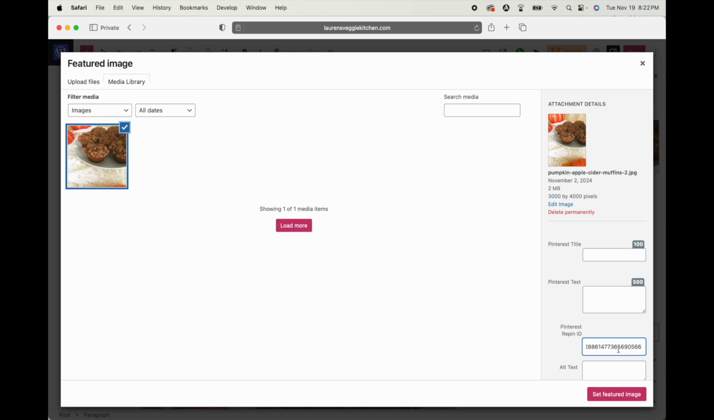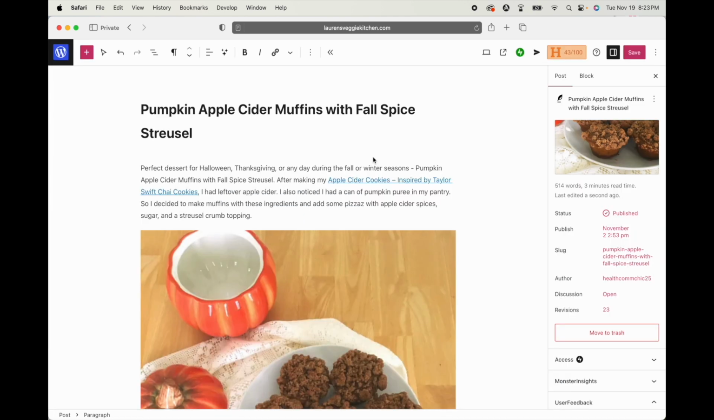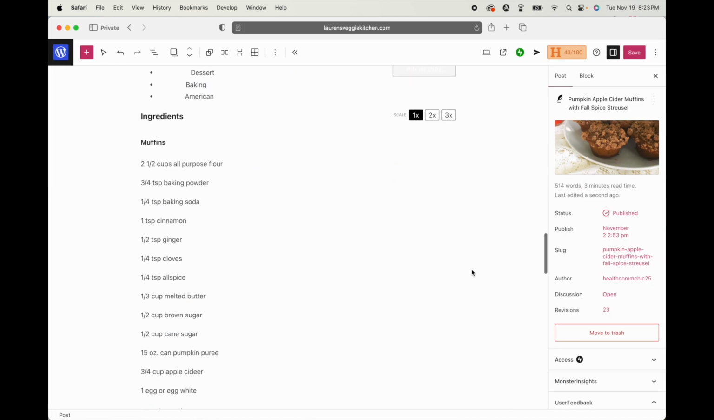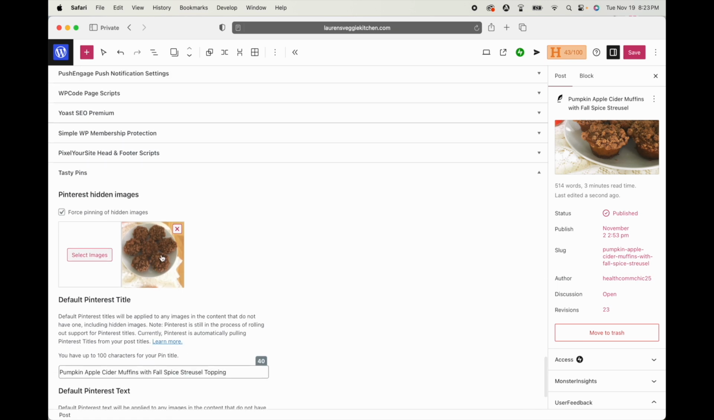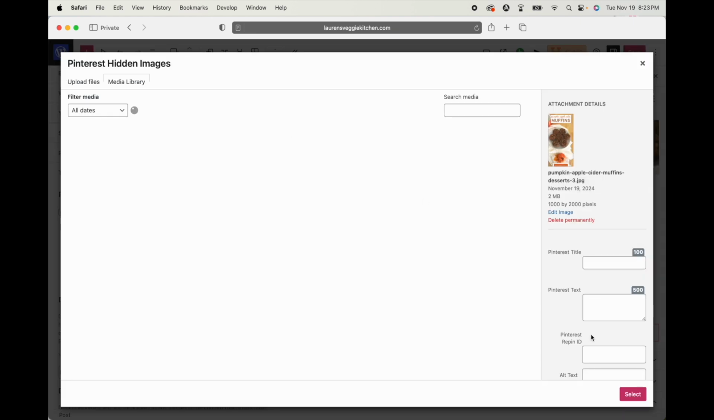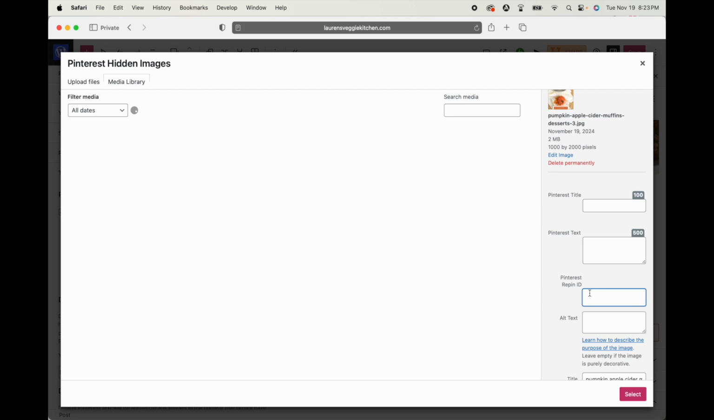That's what it would default to. But since each image has its own Pinterest Repin ID that you can set, if you have uploaded an image to this force pinning of hidden images section and checked that box, and the image that you uploaded does not have a Pinterest Repin ID associated with it, then there is no particular pin on your Pinterest that it's associated with. So that's why you can set the custom text that is brand new and specific to this particular image.